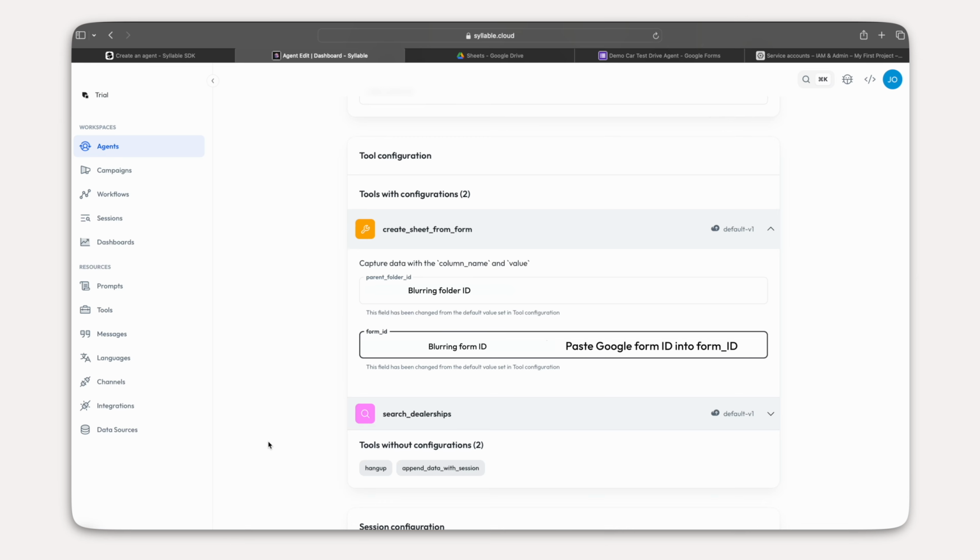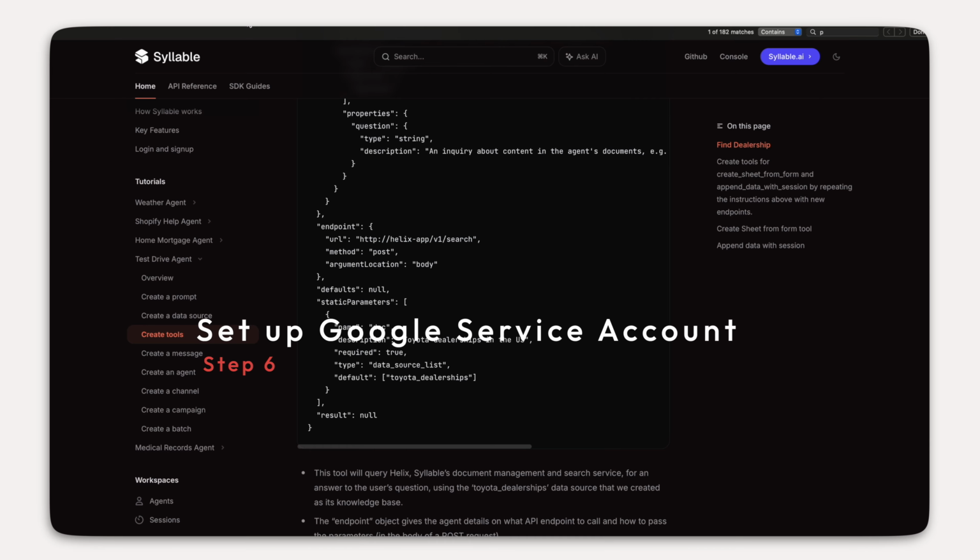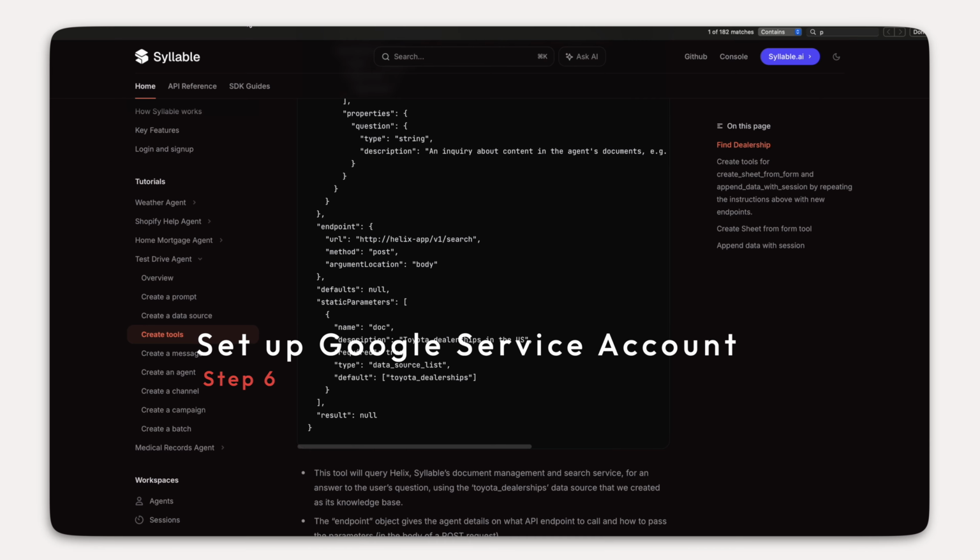Okay, it's a long tutorial. I hope you all are still with me. So now we need to set up a Google service account. This is necessary so that our agent can read our form and update our sheet.